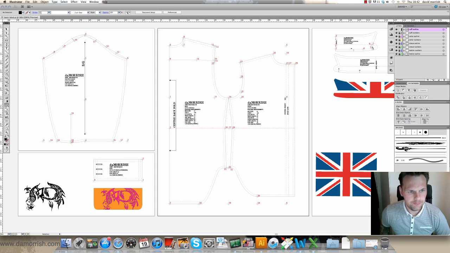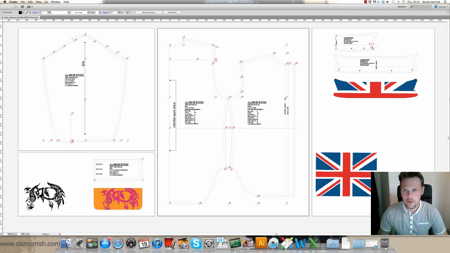Welcome to the next tutorial in a series on how to use Adobe Illustrator to draft a shirt. If you've been following this series of tutorials, you should have something that looks remotely like what you can see on the screen at the moment. And this shirt now can actually be printed and then cut out in calico and dried.